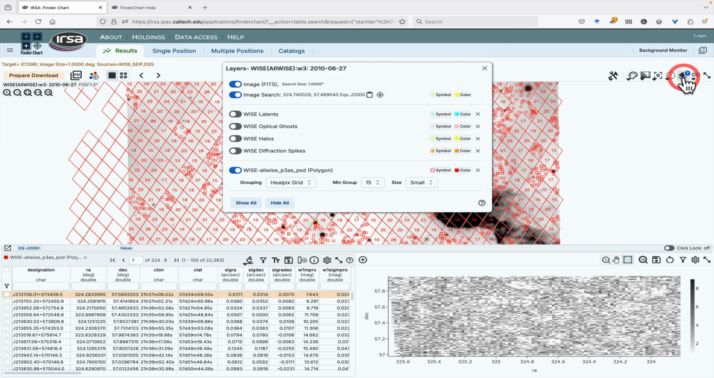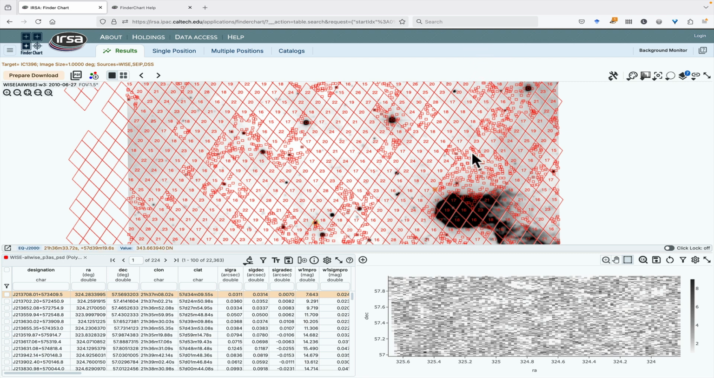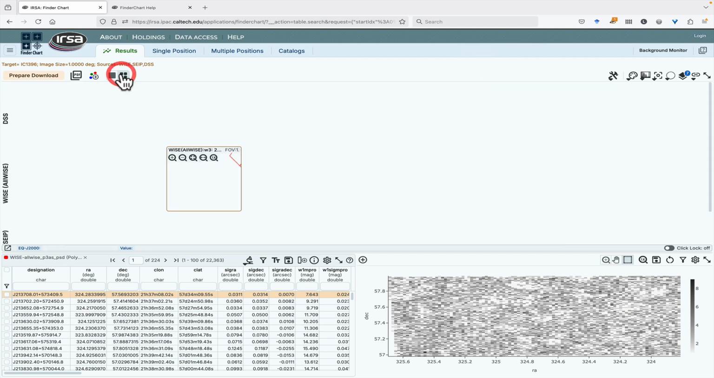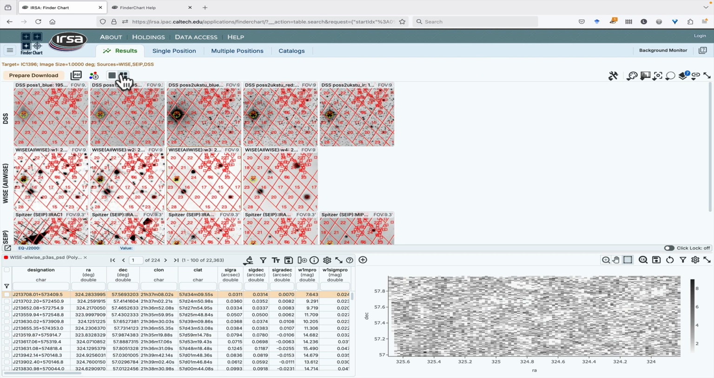You have some control over how it's showing those tiles. Here, you can change what symbols it uses, how many sources are in a group, and how big the cells are. But the defaults are fine for this. Let's go back to multi-image views. All right, so let's start playing with the catalog.